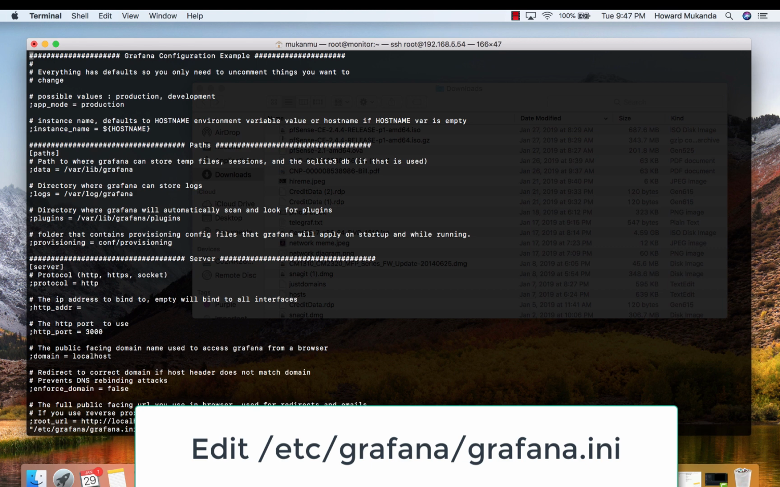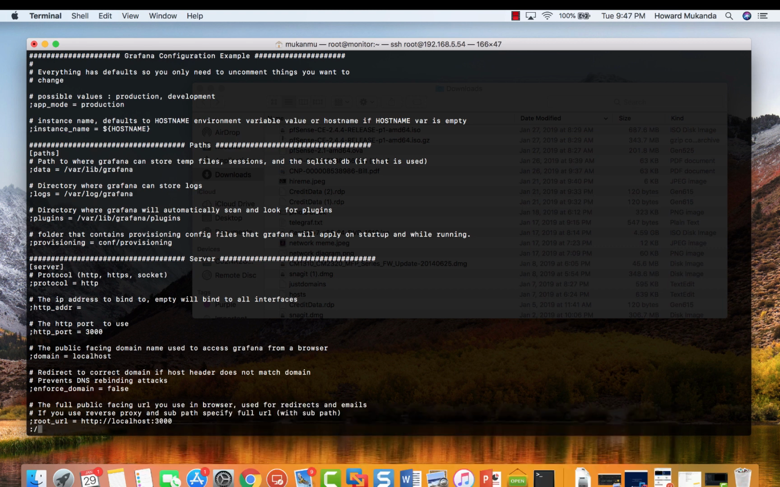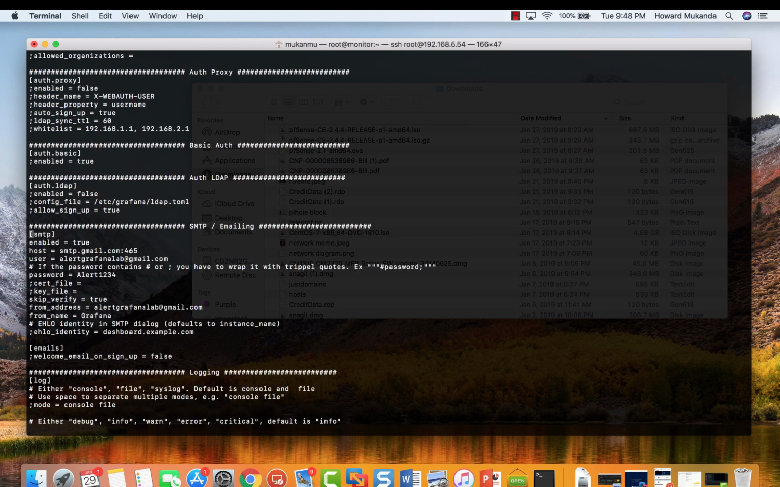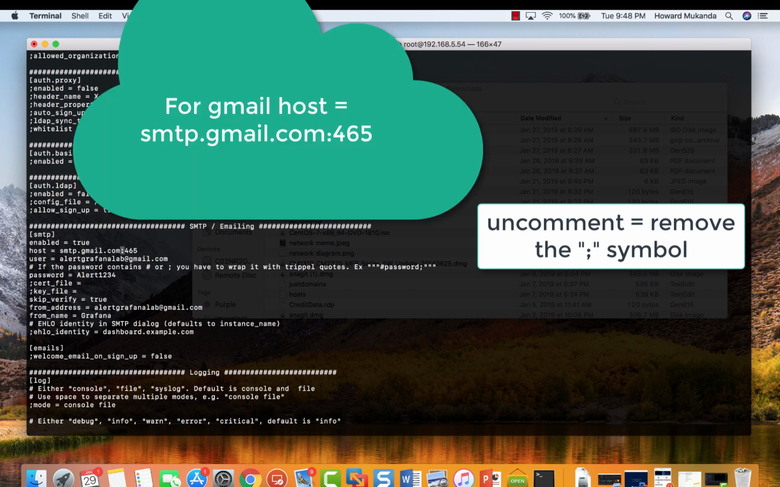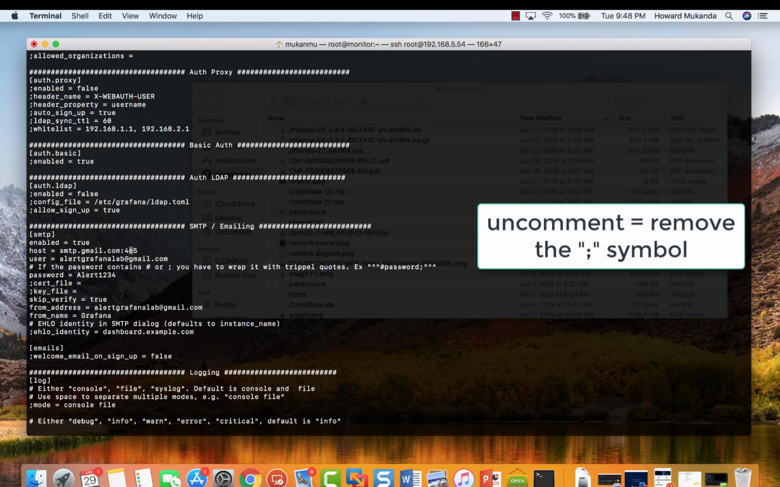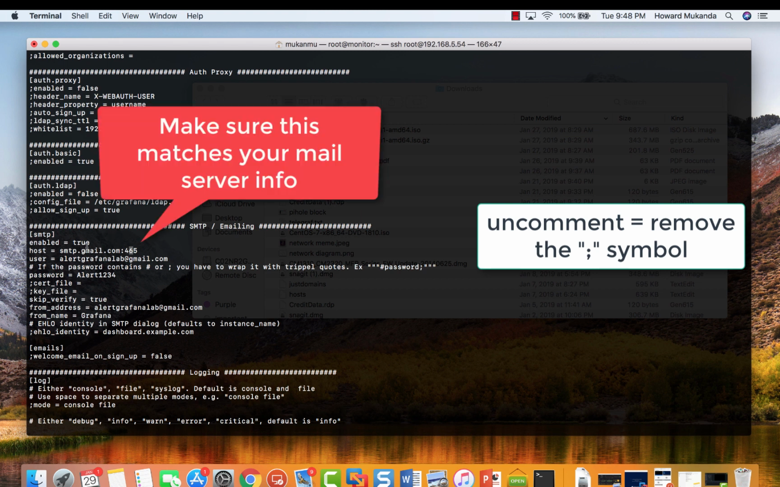Once you enter, you want to make sure that you go to Simple Mail Transfer Protocol. You want to search for that, and you see that there's an email SMTP location here. You want to go ahead and uncomment everything that I'm going to show you right now. You want to uncomment the host. If you're using Gmail, go ahead and use smtp.gmail.com:465. But if you're using an internal server in your network, make sure that these settings match whatever you have, and your server IP or name right here.